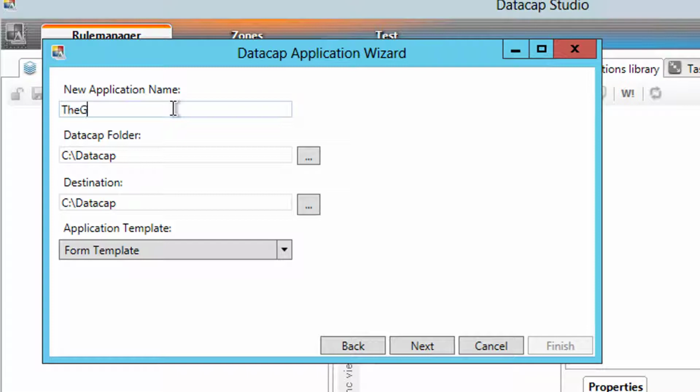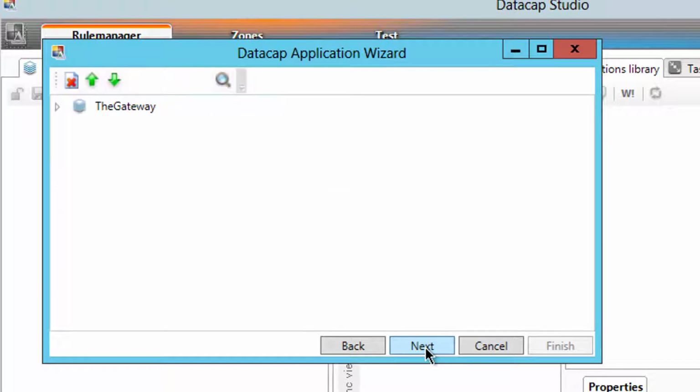I'm going to call it TheGateway. I'm going to make this a form template application. Doesn't really matter. Sometimes I could be passing this off to content classification. It's really a page ID application, so form template's fine. The only other one is learning template. We have some mobile templates, but this isn't that either.